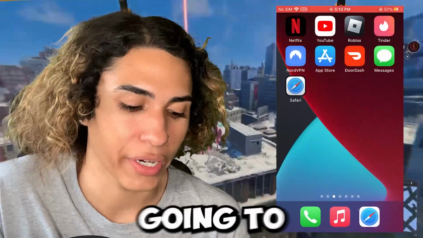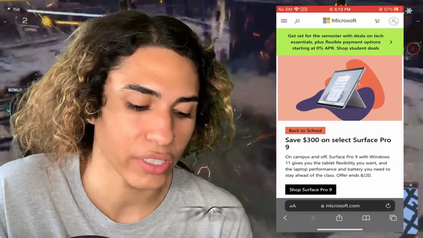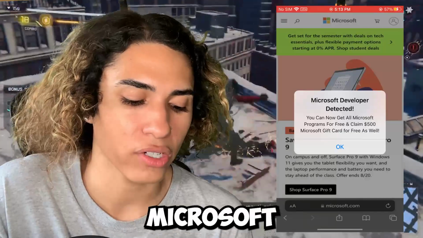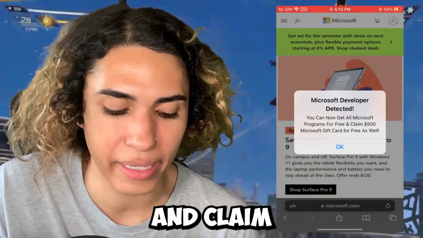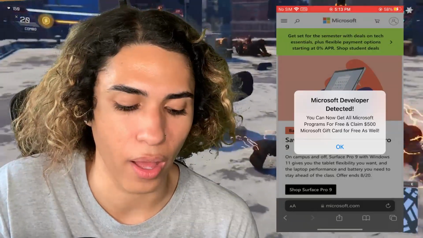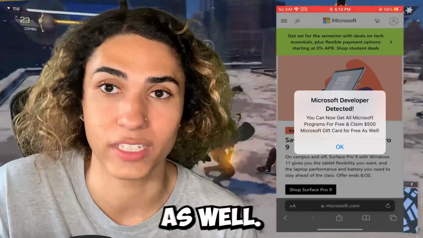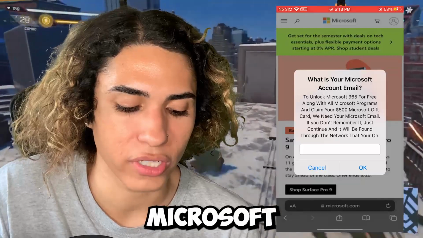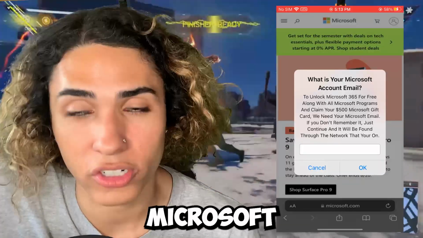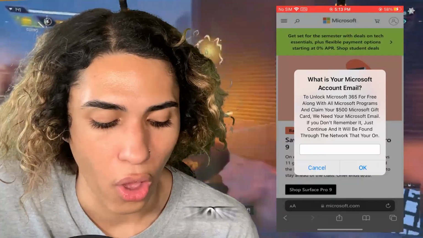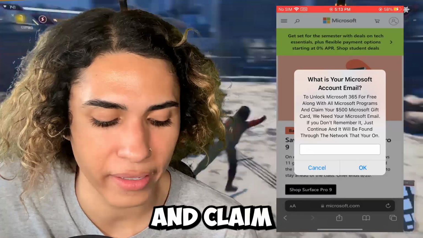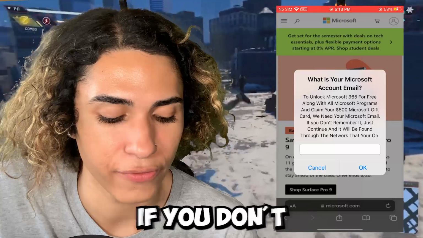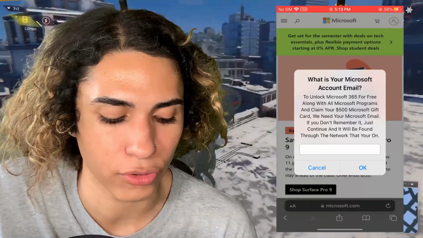And now we're going to open up Safari, and it's going to say this: Microsoft Developer Detected. You can now get all Microsoft programs for free and claim a $500 Microsoft gift card for free as well. We're going to click OK. And it's going to say, what is your Microsoft account email? To unlock Microsoft 365 for free, along with all Microsoft programs, and claim your $500 Microsoft gift card, we need your Microsoft email. If you don't remember it, just continue and it will be found through the network that you're on.